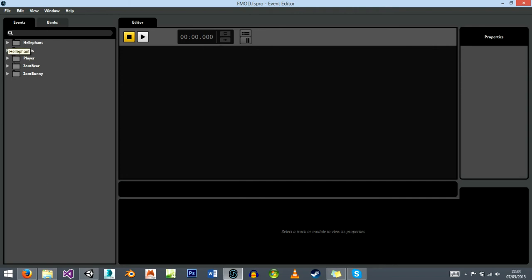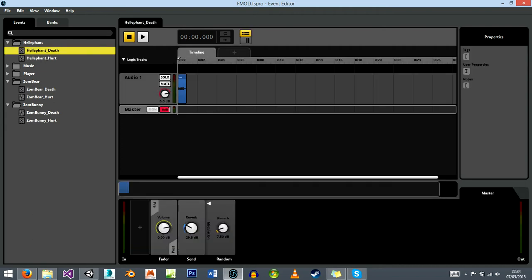So I have different creatures or enemies in the game. One called Elephant, one called Zombear, and one called Zombunny. In level 1, there was only the Zombear and Zombunny. If you remember, I was talking to you and you were saying maybe I should only keep 2 enemies in level 1 and then add one into level 2. So for Elephant, I have Elephant Death and Elephant Hurt.